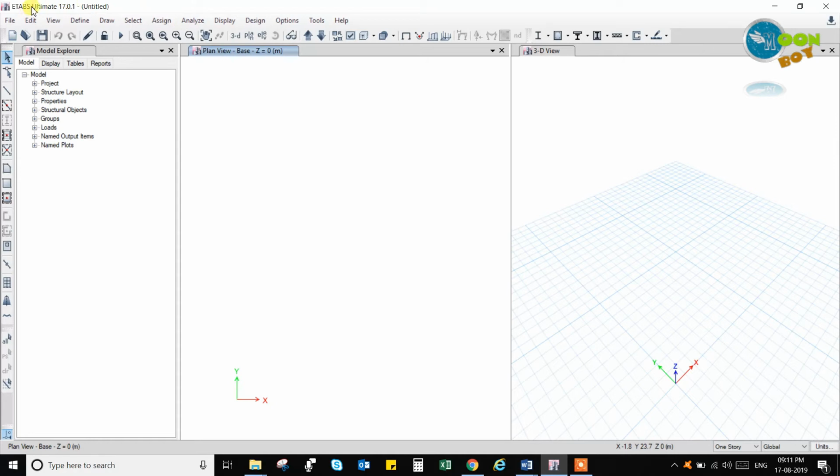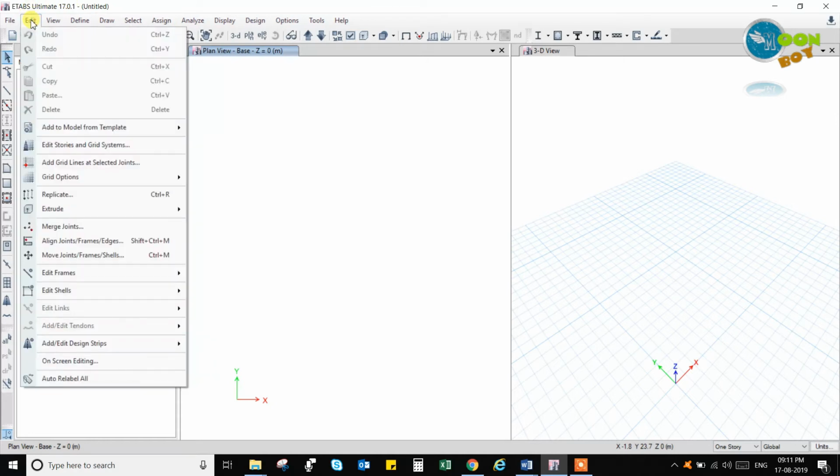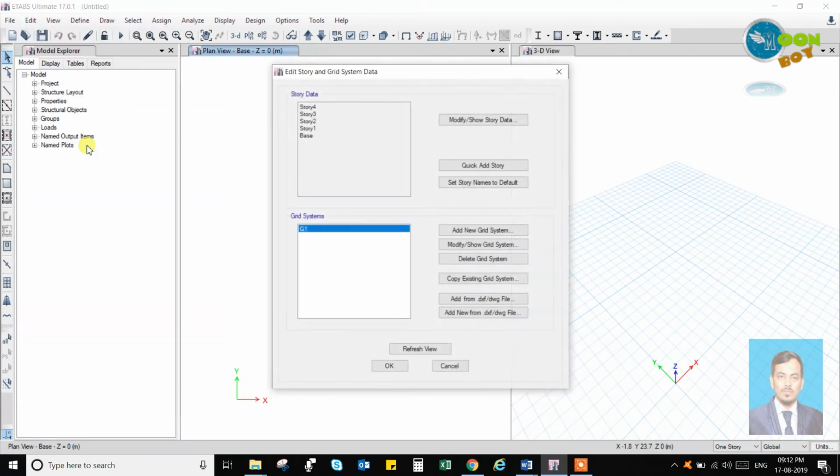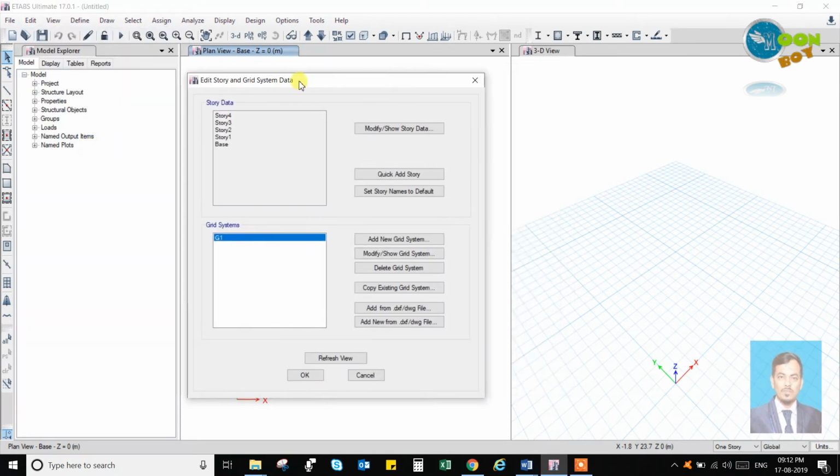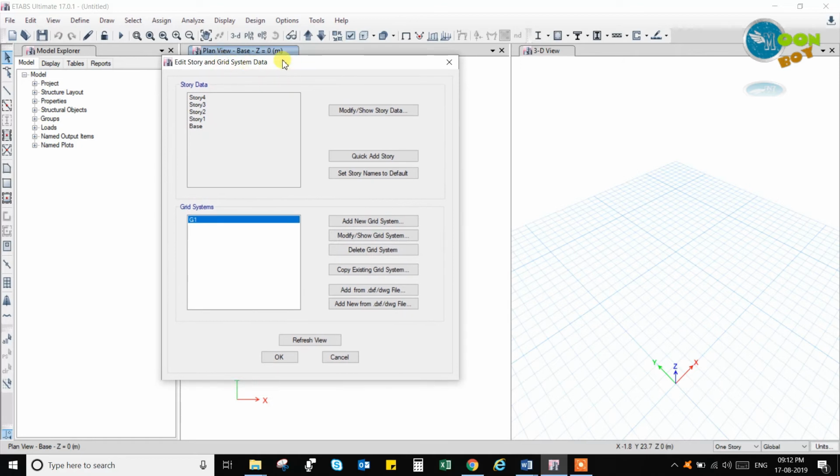Let us go for the first option, that is edit. Because this is a brief exclusive video for you, I am going one after another explaining each and every term which you will not be finding in other videos. So let us go to the edit stories. Here we have edit stories and grid system. Click on this and you have the edit story and grid system data pop up.